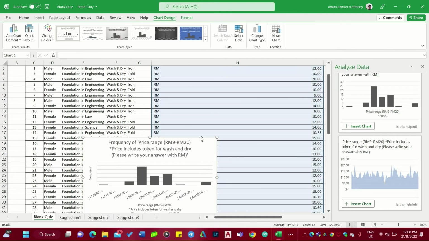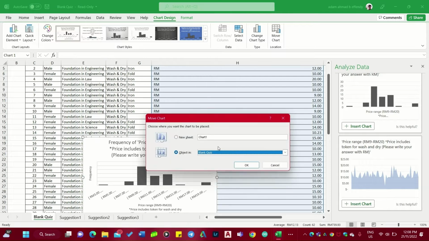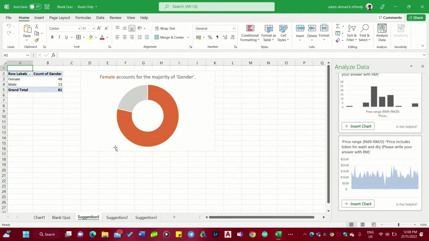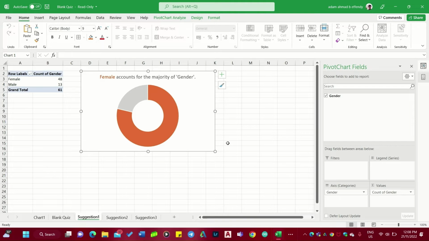Set chart. The chart for the price will basically come out here. If your case is the same, just right click and move chart, new sheet. So chart 1, okay, done. The chart will be appearing here. So after doing all that, you can edit your pie chart here. You can edit your chart basically.